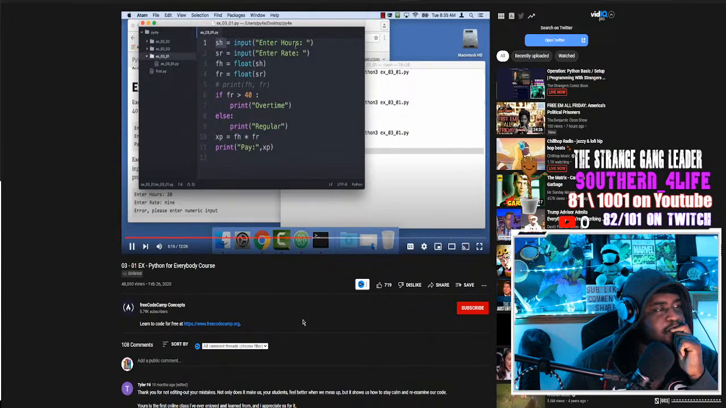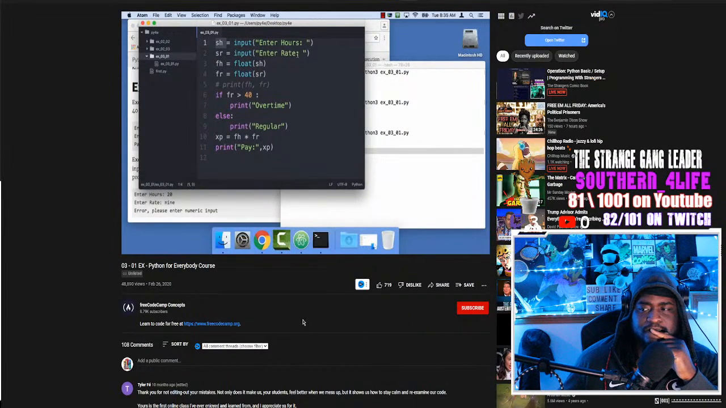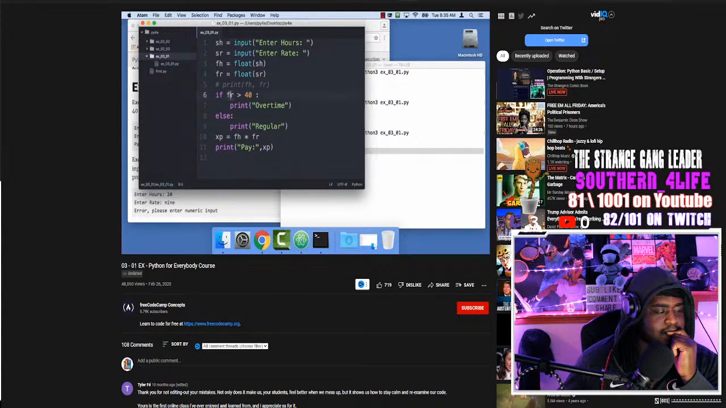And then I get the floating point for the hours. But look, I'm checking if the rate, FR, that's the mistake. So it's really, I've got to look for FH. That's a logic error. It's a perfectly fine program. Python's perfectly happy with that. And I was messing up.